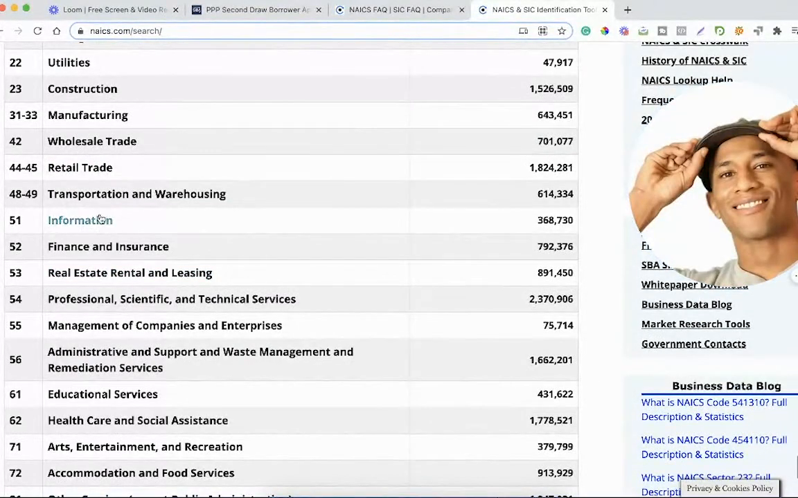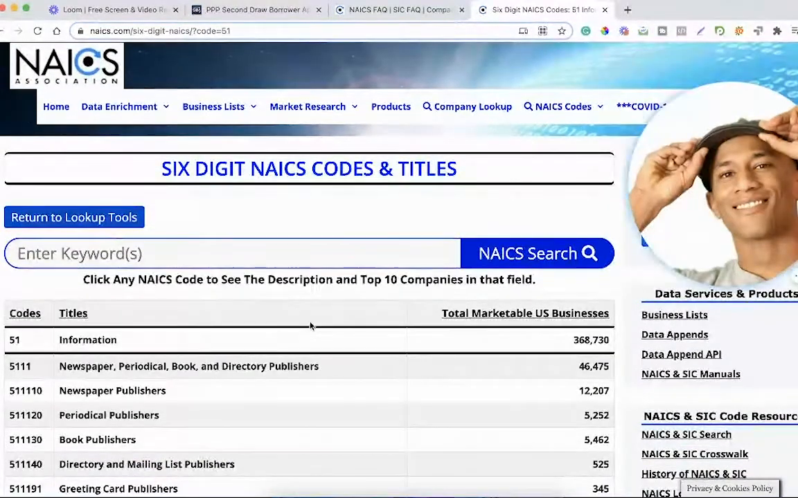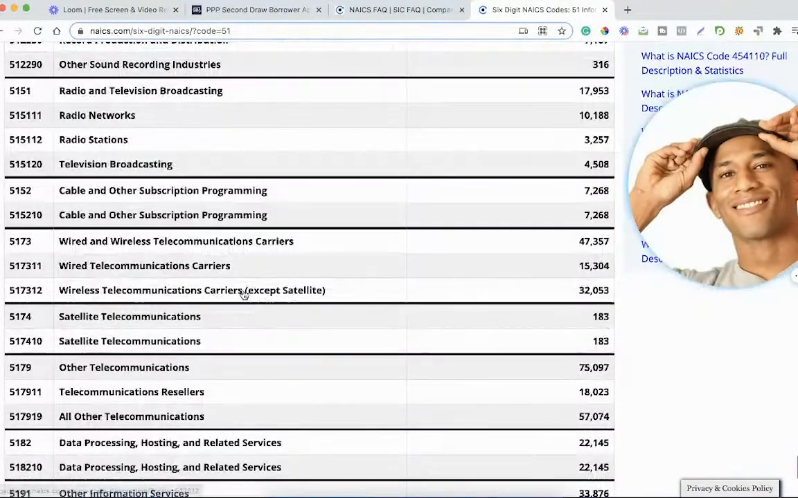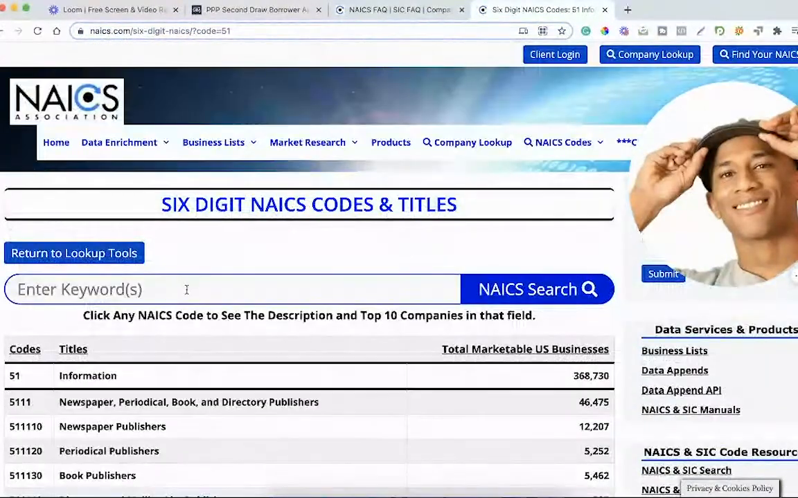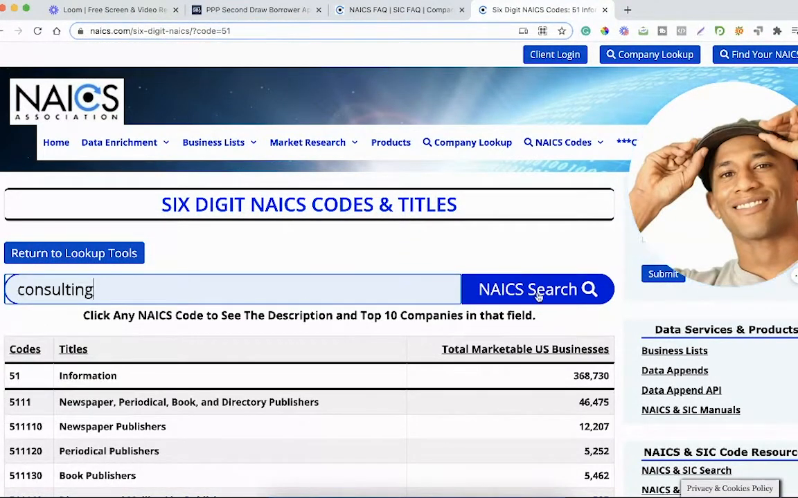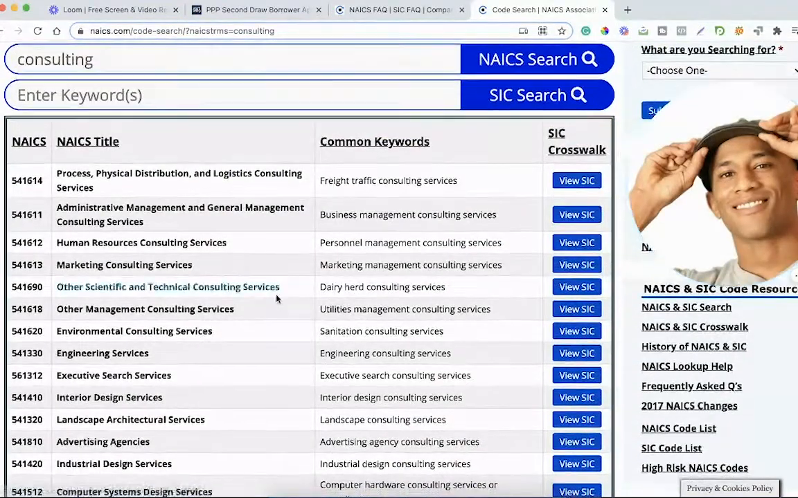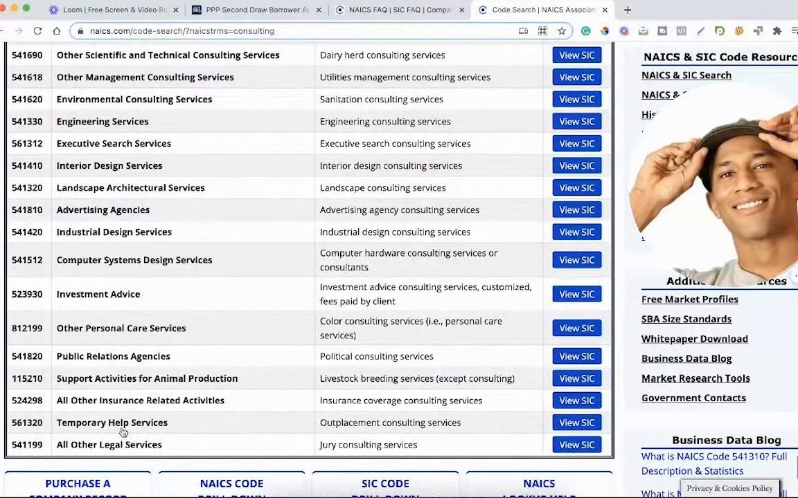I don't know. Let's click on information. Now when we are here in information, you're seeing all of these different roles or jobs that are popping up that I might potentially do. I don't do any of those, but for me, I would actually just do something like consulting, click on NAICS search. And now we're seeing a bunch of different consulting options popping up. And if you don't see your particular one, then you probably would just do something like all other legal services.